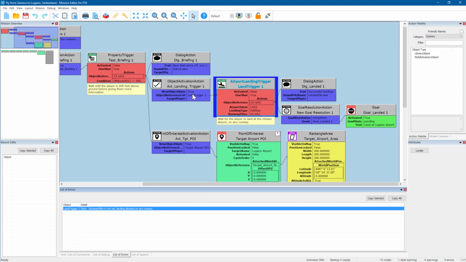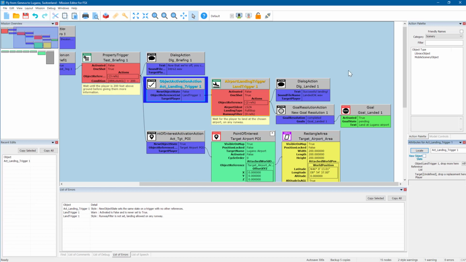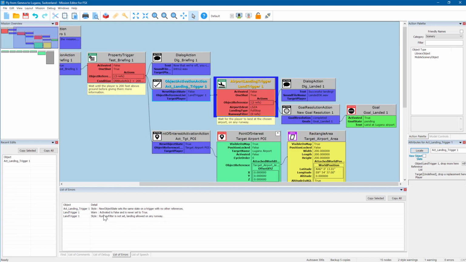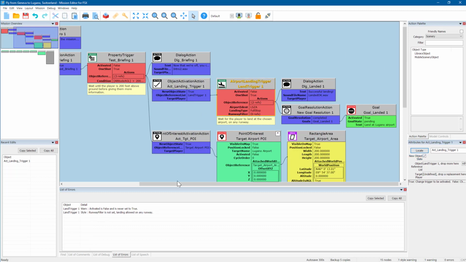If, for example, I change the activation action so that it never actually activates this, you can see now we have warnings. Activated is false and it's never set to true. In other words, this is never ever going to do anything. And of course there are hundreds and hundreds of options for these error messages built in.